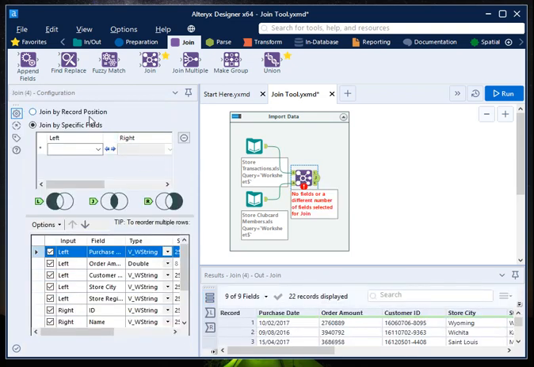Once you connect these two inputs to your join tool, it will give you different options. One is join by record position. Join by record position will join the two datasets on the basis of their row index. For example, row 1 of table 1 will be joined with row 1 of table 2, row 2 of table 1 with row 2 of table 2 and so on, right?